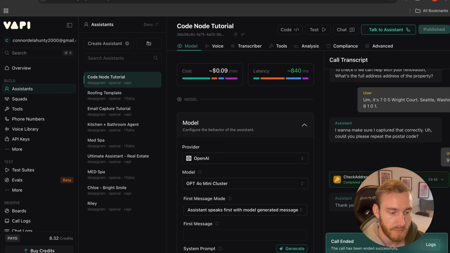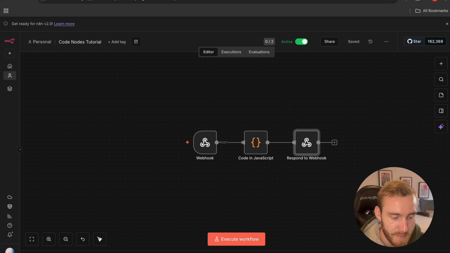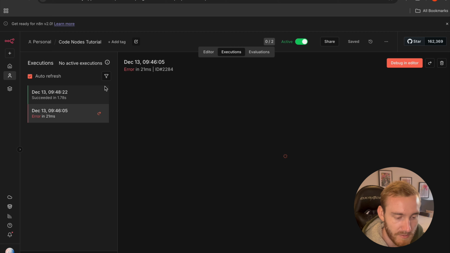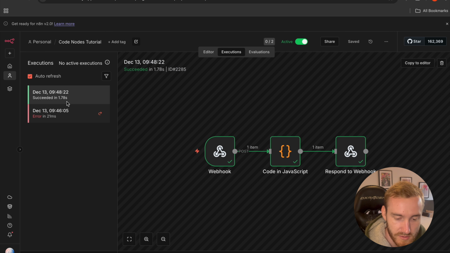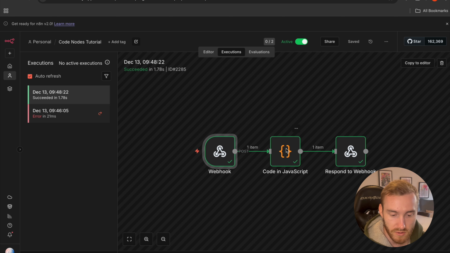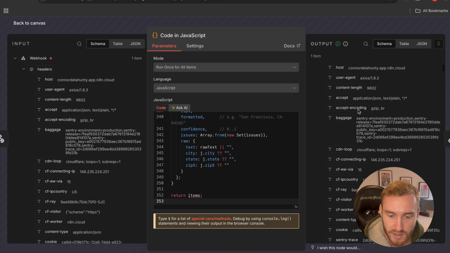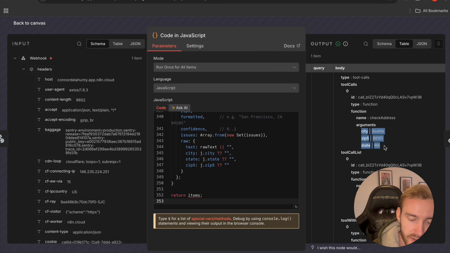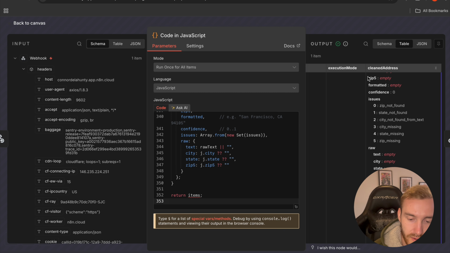Okay, so we'll just end it there. Kind of annoying that it asks us to repeat, but that's fine. Okay, so we had a successful execution, so that's good. Let's have a look at what this code node outputted. We've extracted the right information, but then the cleaned address doesn't seem to be working.